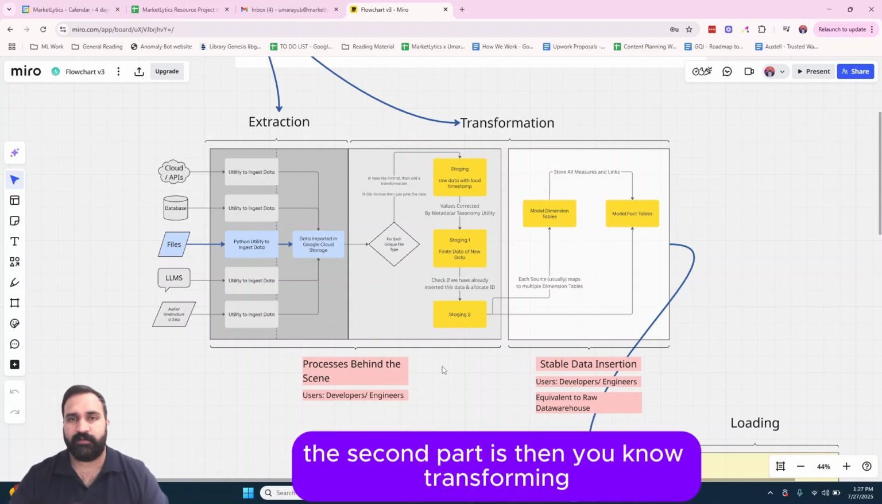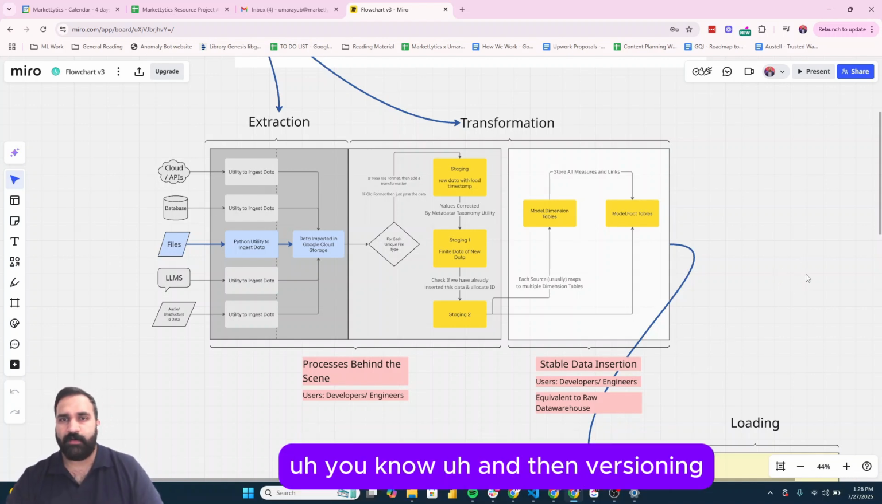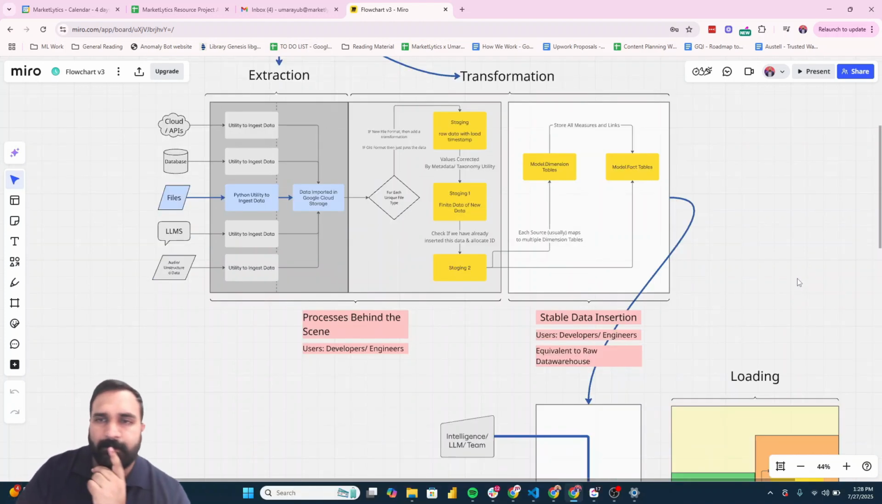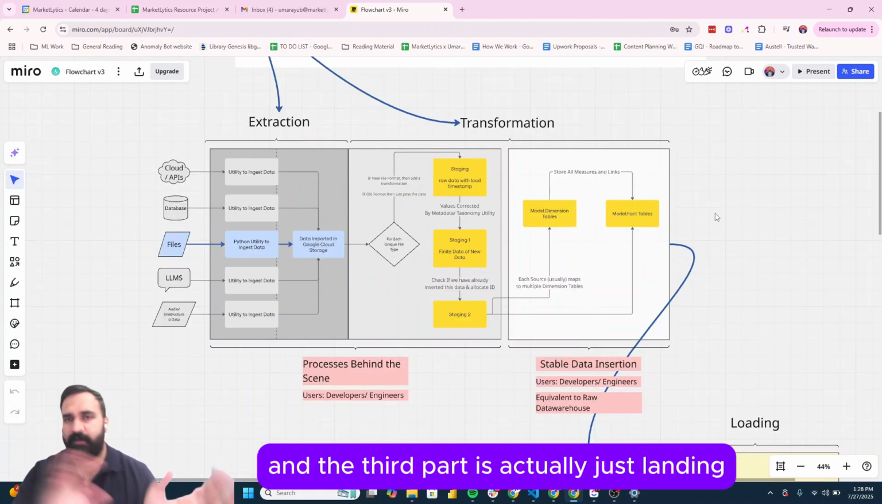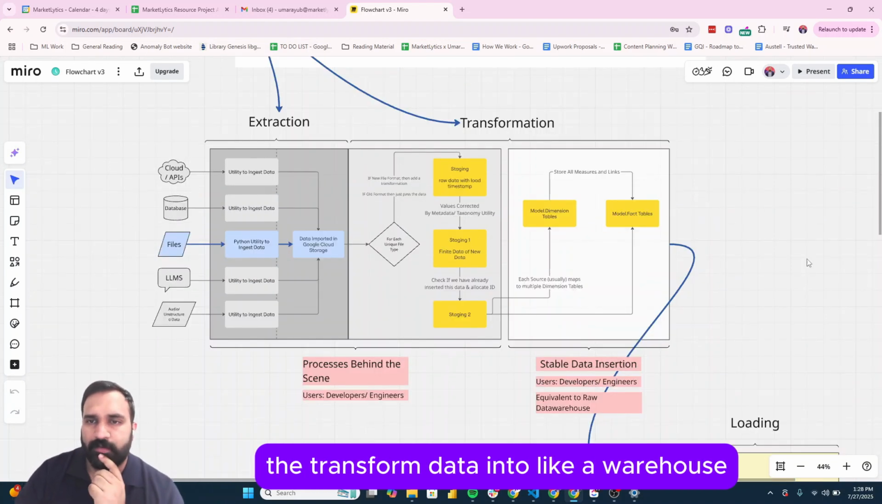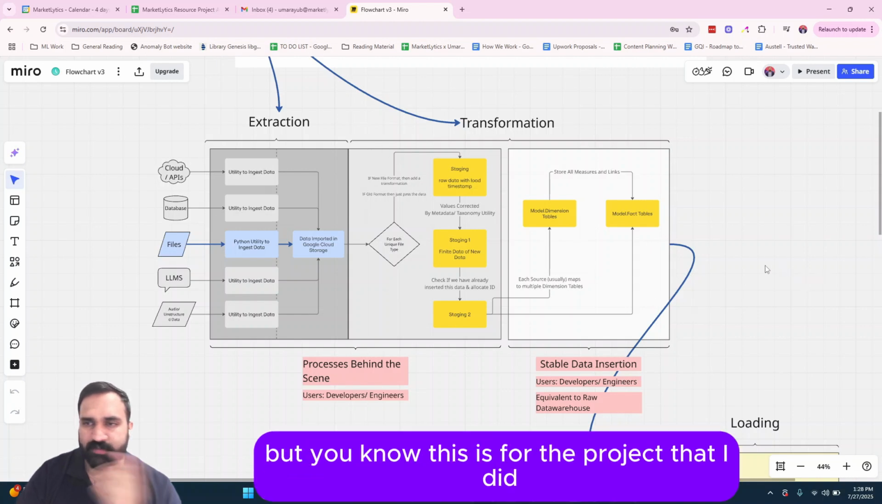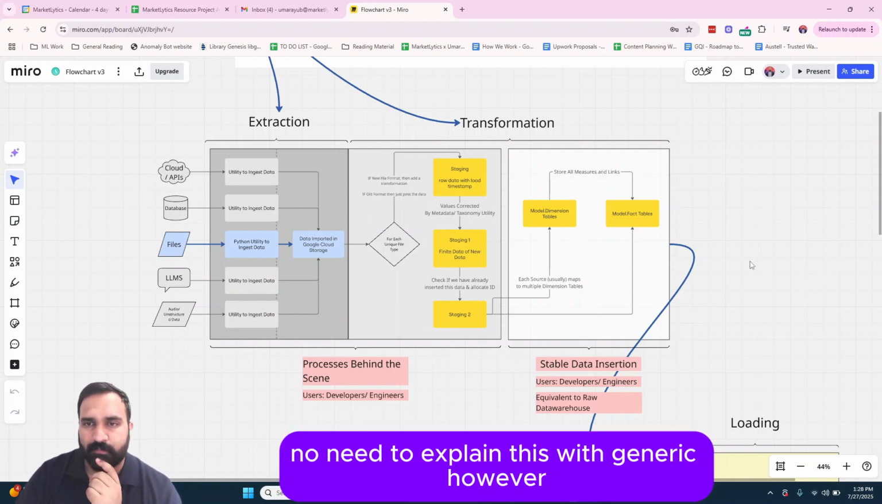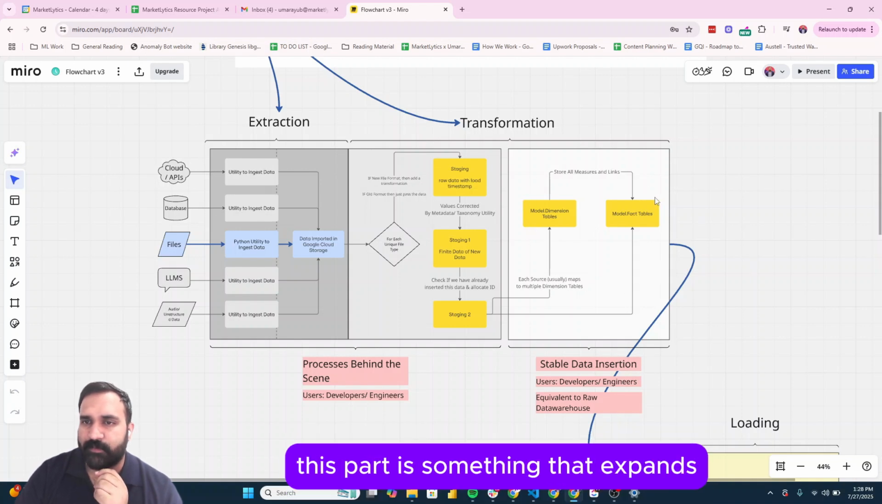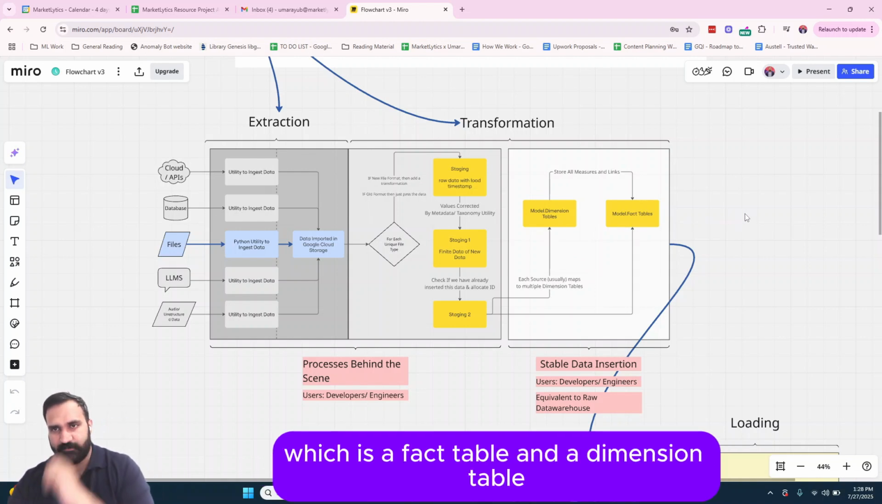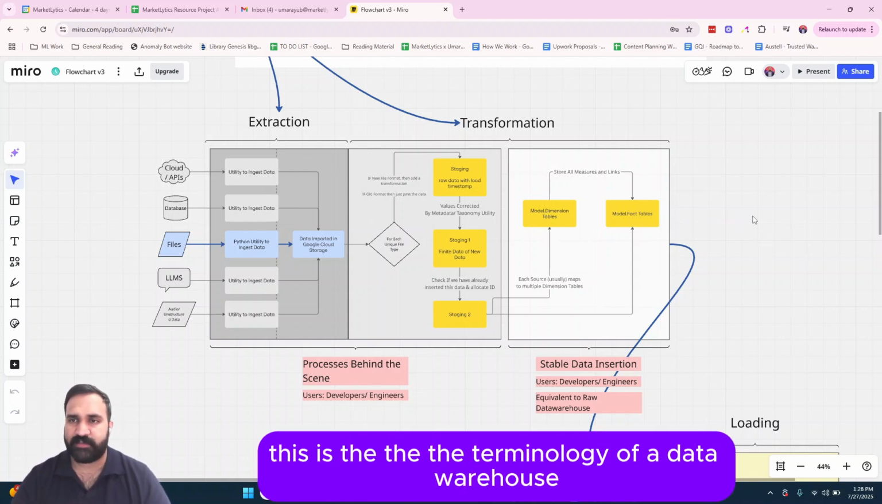The second part is transforming, adding versioning, and then transforming the data. And the third part is landing the transformed data into a warehouse. You can skip this part, but this is for the project that I did. No need to explain this, it's a bit generic. However, this part is something that expands. So we have two different types of tables, a fact table and a dimension table. This is the terminology of a data warehouse.